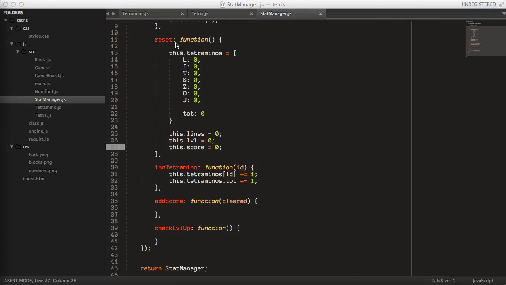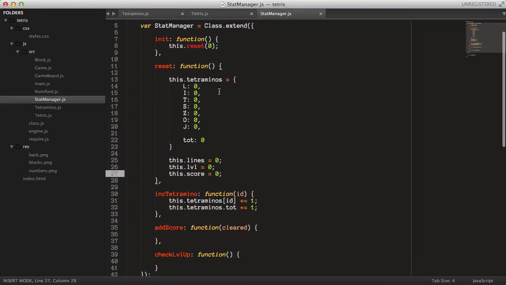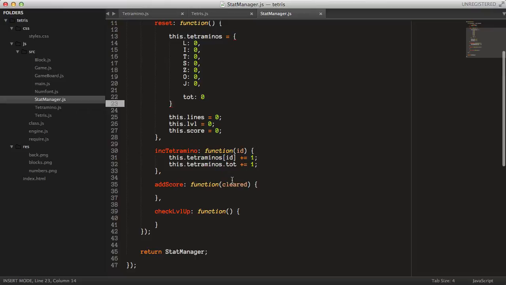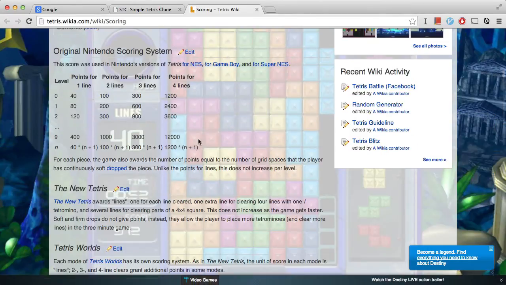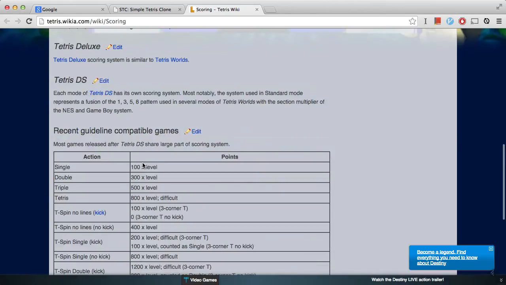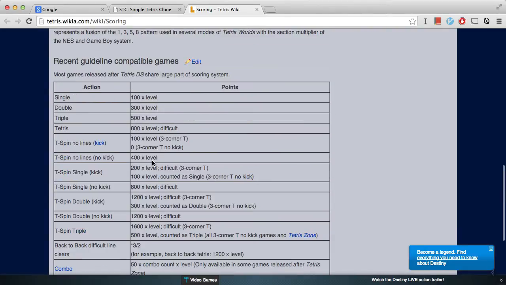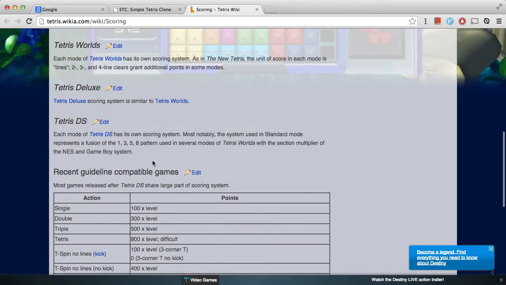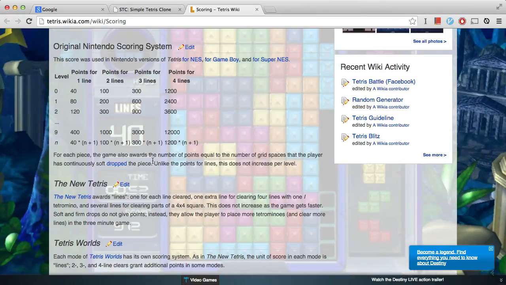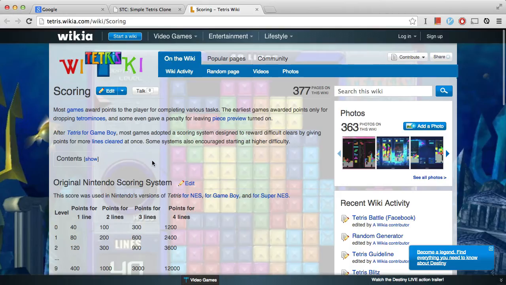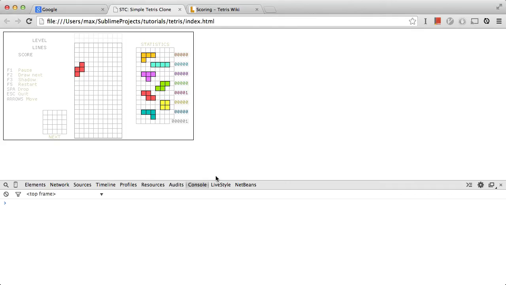Let's actually, now when we added those things to the stat manager, let's actually increment the scoring and level up and all the stuff like that. Anyway, so this scoring in Tetris is quite complicated. It depends on which row you are going on, if you get a cleared row for the first time and all stuff like that. So I'll leave a link to this post in the description where you can read more about the scoring.